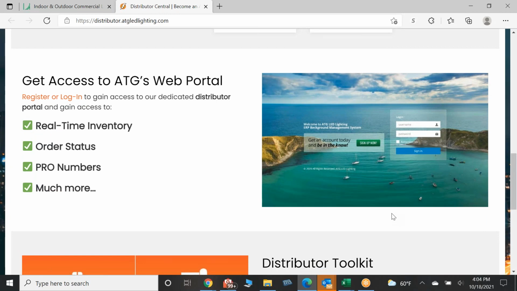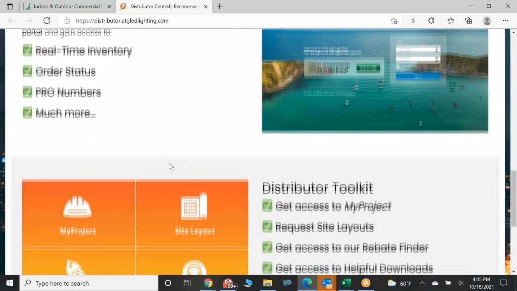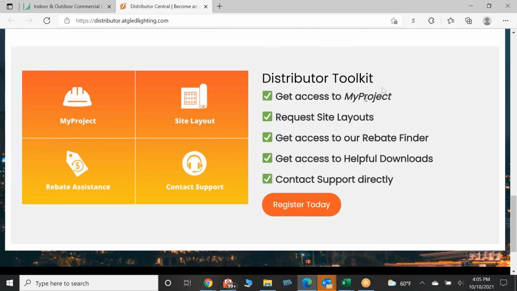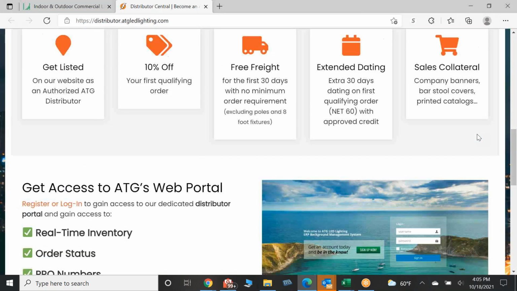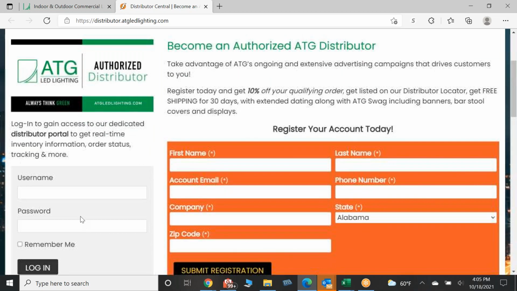Another major reason to be part of this program is for you to be able to gain access to the company's web portal. Here you'll be able to get real-time inventory, order status, tracking numbers if it's shipped, and much more. I'll demonstrate that for you. And then you can take advantage of the Distributor Toolkit, which includes access to the My Project application, request site layouts, the Rebate Finder, all kinds of helpful downloads. And all you have to do is register and sign in, and we'll get you a user ID and password, and you can be part of the program.